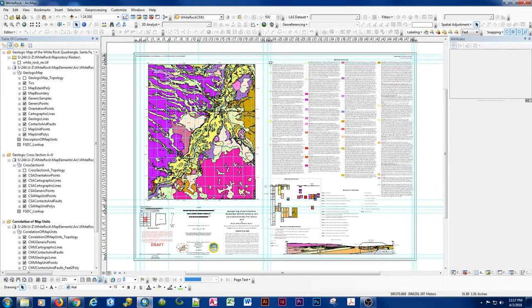Either way works. I tend to find it easier to pick my colors from the correlation of map units, decide what best works here, and then propagate that back to the map. Sometimes you'll find that that doesn't work, so you have to make adjustments. But here we should see the proximity and age relationship of things to one another. So that is an overview of how the correlation of map units can drive your description of map units.